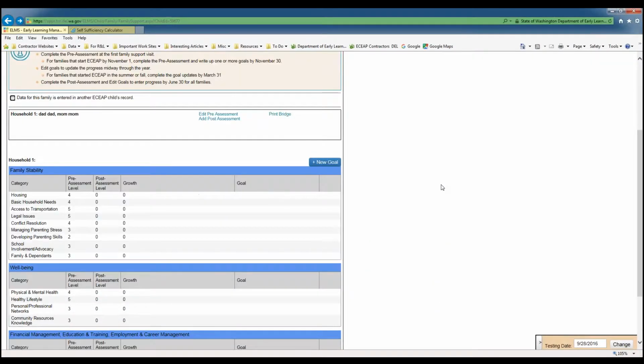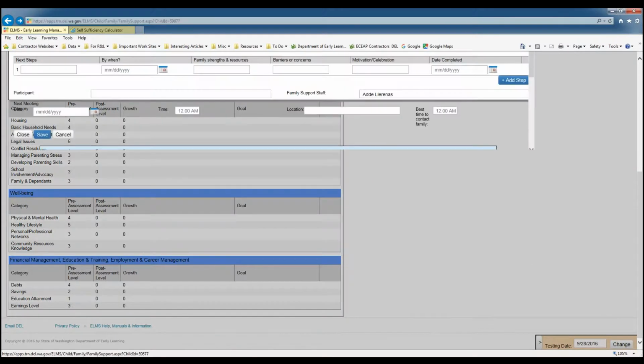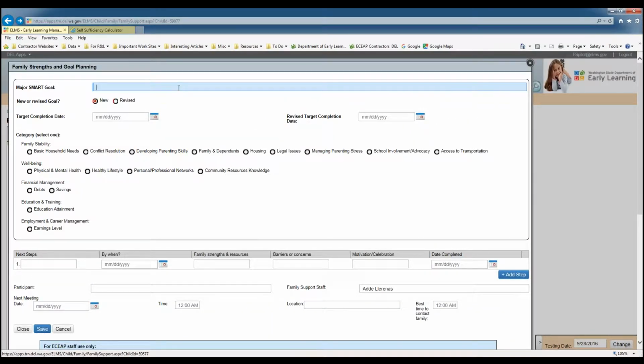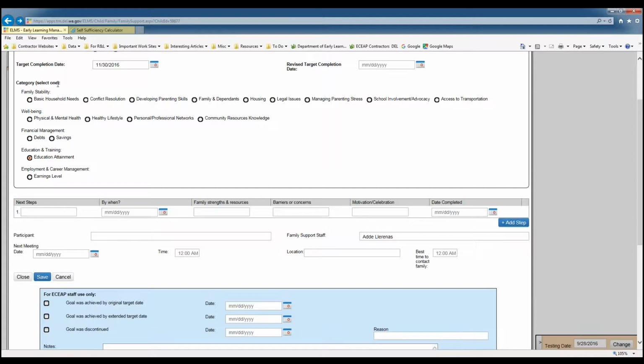Okay, so let's go back and let's add a new goal. So I click on this big blue button right here that says New Goal. Okay, and so for this family, we are going to say that they want to start GED classes. This is a new goal, so we're just going to leave that there. And their target completion date for this goal, let's say we're meeting at the end of September. Let's say they want to start GED classes by the end of November if they can. Okay? And this is going to fall under Education Attainment. So I click that one. You're only able to select one category here.